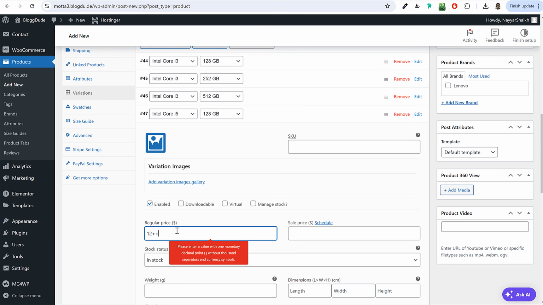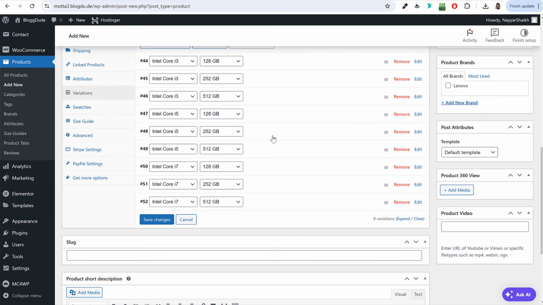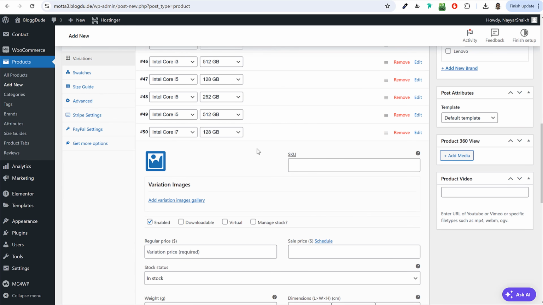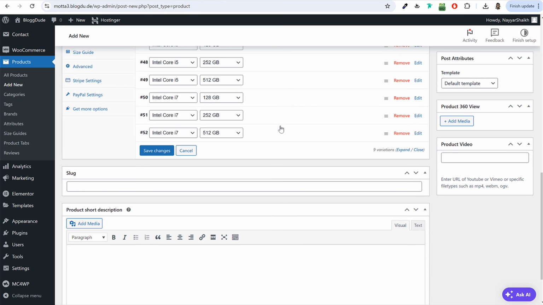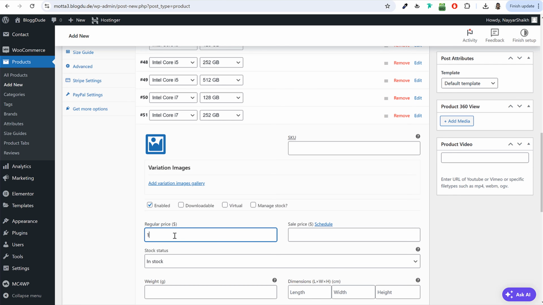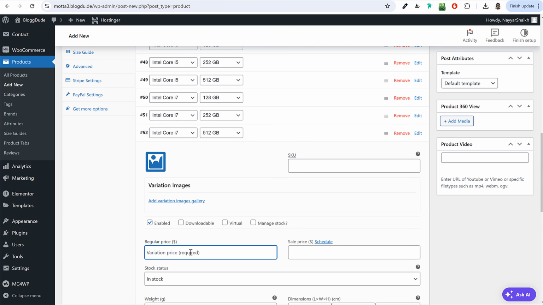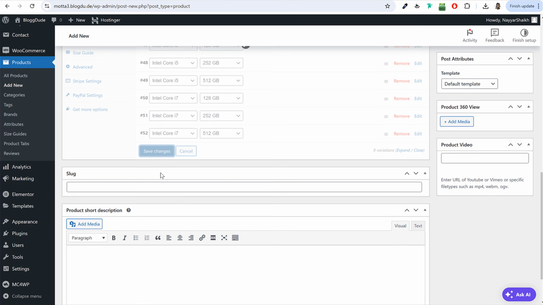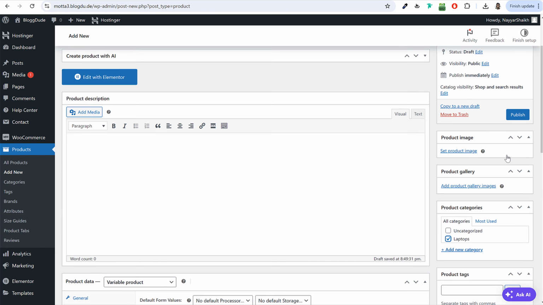This is $12.99. Then this is $13.99. Okay, same increment. $14.99. Then i7 128 GB is maybe 1599. Okay, 256 GB is 1699, and i7 512 GB is 1799 maybe. Okay, click on save changes. Now similarly at the right hand side you can tick mark laptops, or if you want you can create a new category.